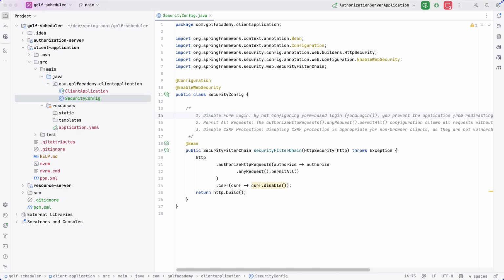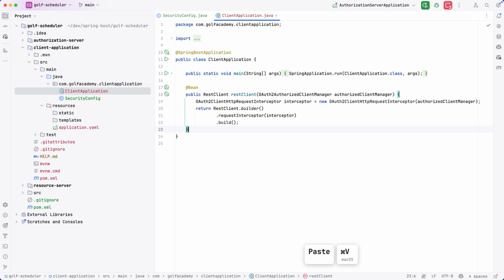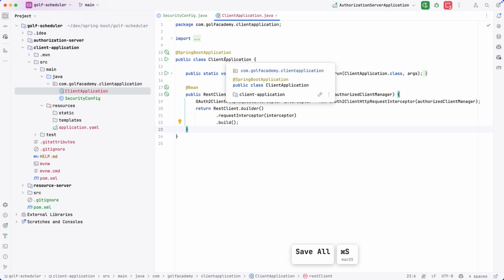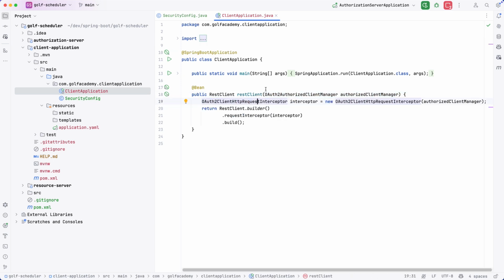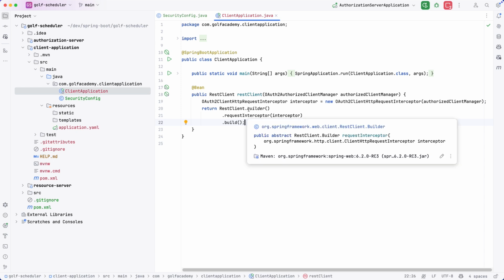Next, what we need to do is define a REST client. We could do this in its own config, or we can actually pop over here into this client application. And this is the new bits, right? Remember I said you could do this as a REST client interceptor by yourself. I've seen people create their own interceptor classes. Now we get one from the framework called the OAuth2ClientHttpRequestInterceptor, and we're passing that in there.